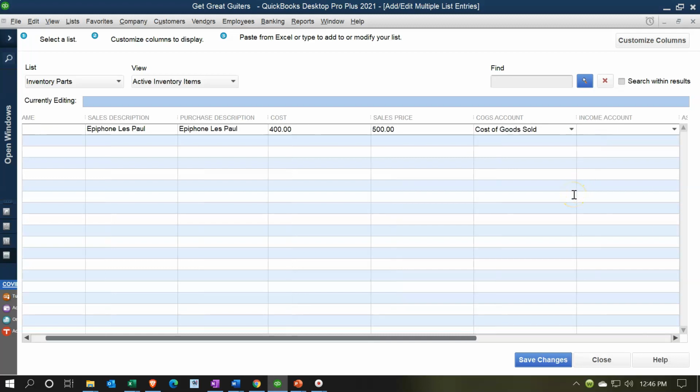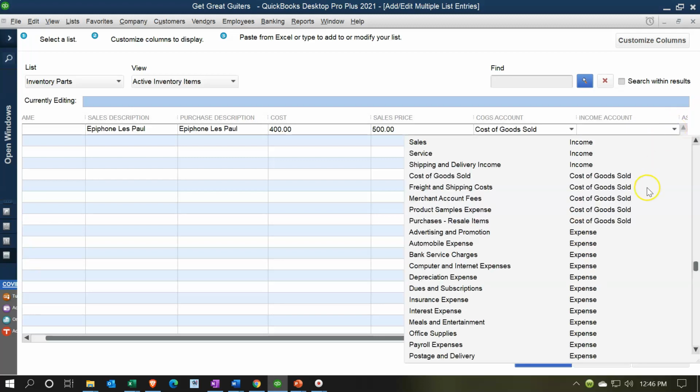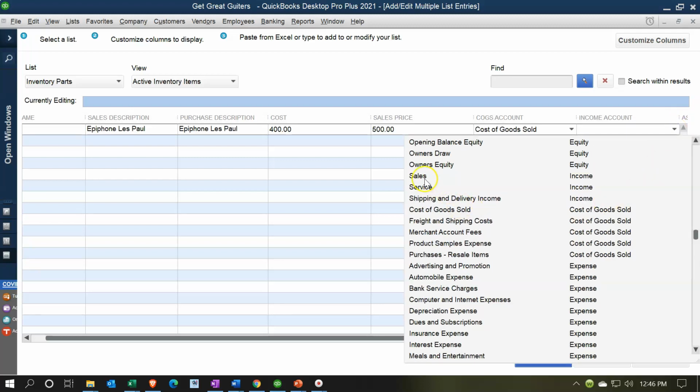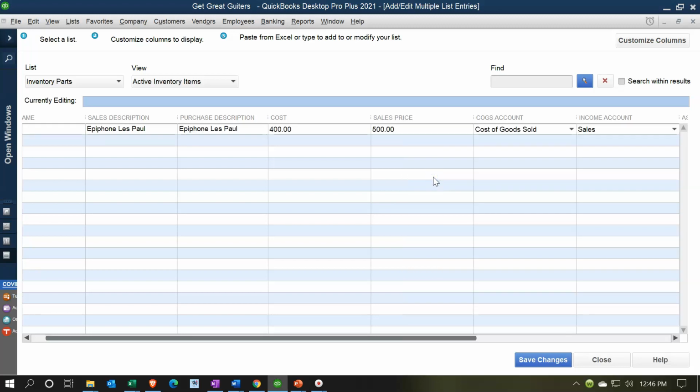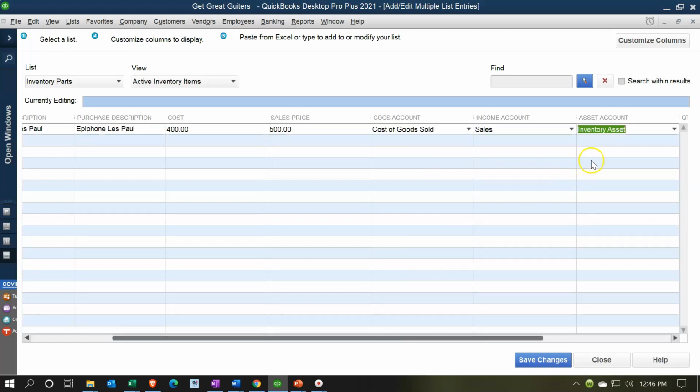The income account is going to be a sales account. So if I hit the drop down, we have sales. Notice we have 2 different sales items here. We have the service items as an income account. The sales item, everything that we sell that is inventory, I'm going to put into sales. You could change the name by going to the chart of accounts if you want to call it merchandise sales or guitar sales or something like that. But I'm going to say sales is the sales of inventory. Service is going to be our income related to service items.